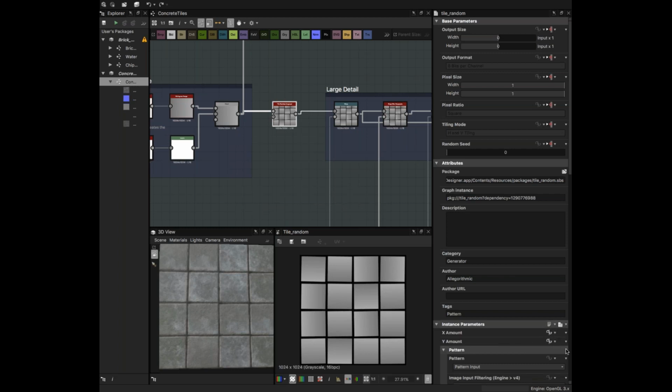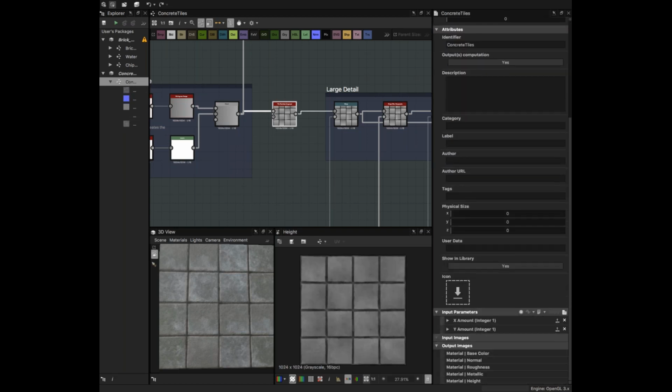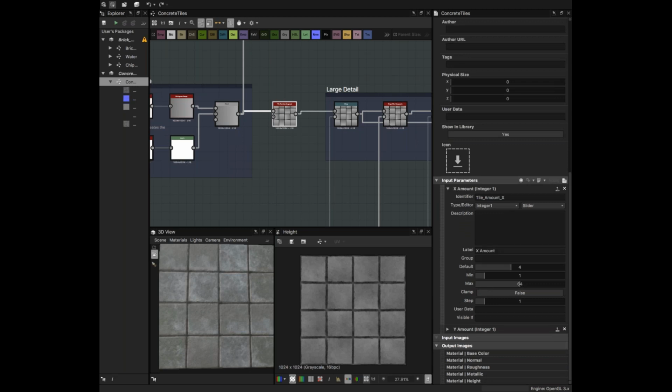Now, once I've changed that, notice that I can't change that here. If I want to change it again, I'll need to go back to my base material. And if I scroll down here, I now have those input parameters where I can adjust that amount X and Y. Now, I want to change the label of this and give it some grouping. So in the input parameters, you may be tempted to just leave it like this. I wouldn't recommend it. I would give it very specific naming conventions. So the label amount here is X amount. So I'm going to name it tile amount X.